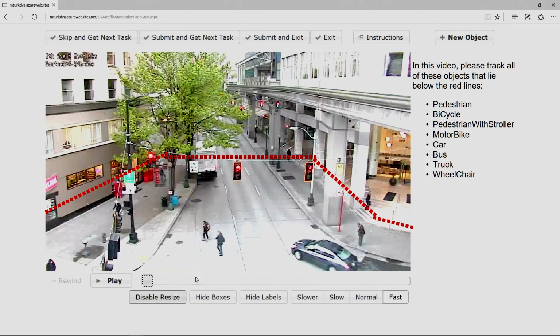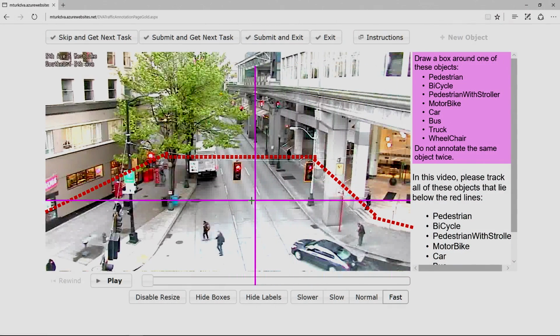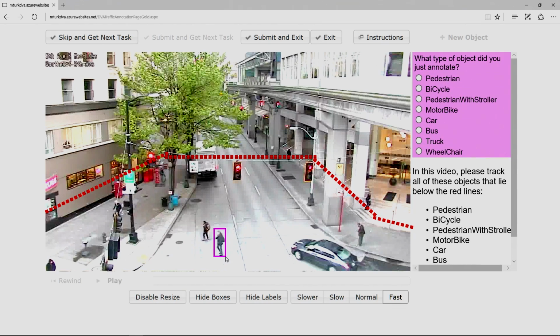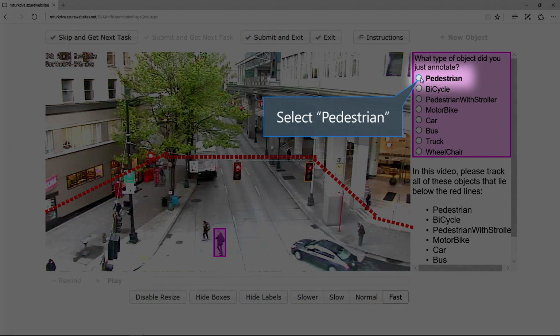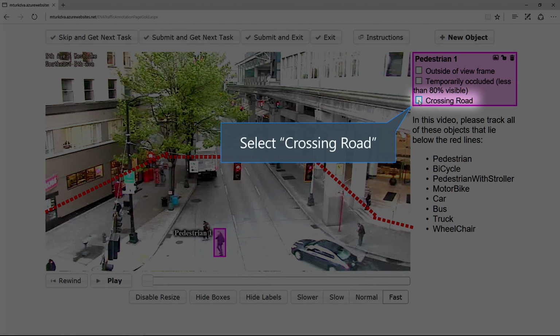To begin identifying objects, select the New Object button. Use the crosshairs to draw a box around individual objects. Let's begin with this pedestrian. Draw a box that fits tightly around the object. Now select Pedestrian from the menu, and since this person is crossing the road, select this option.